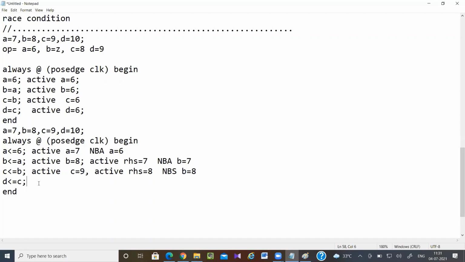Okay. So now similarly here, in the active region, what is the D value? 10. So now in the active region, what is the RHS value? 9. So in the NB region, what will be the D value? 9. So at the end, after the end of the simulation, what will I get? A equal to 6, B equal to 7, C equal to 8, D equal to 9, right?